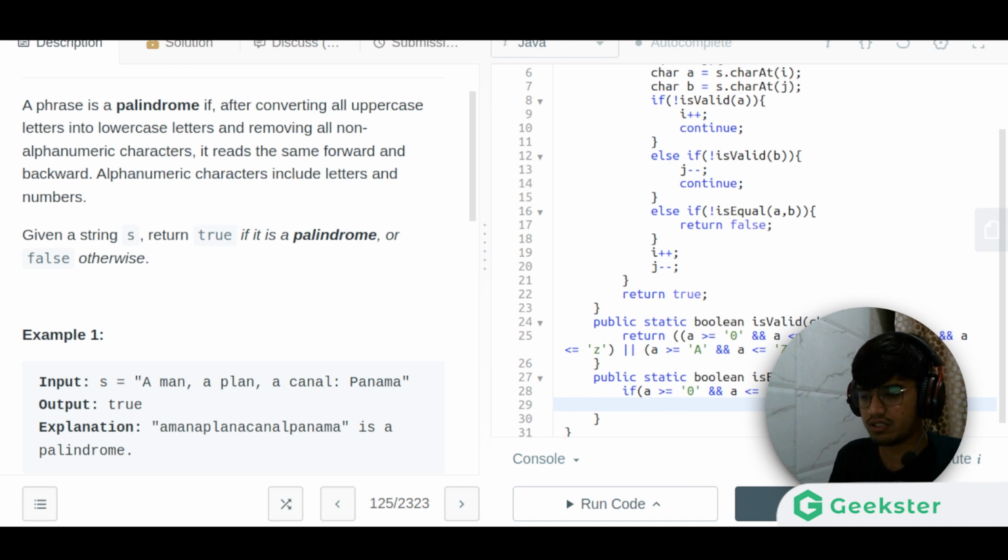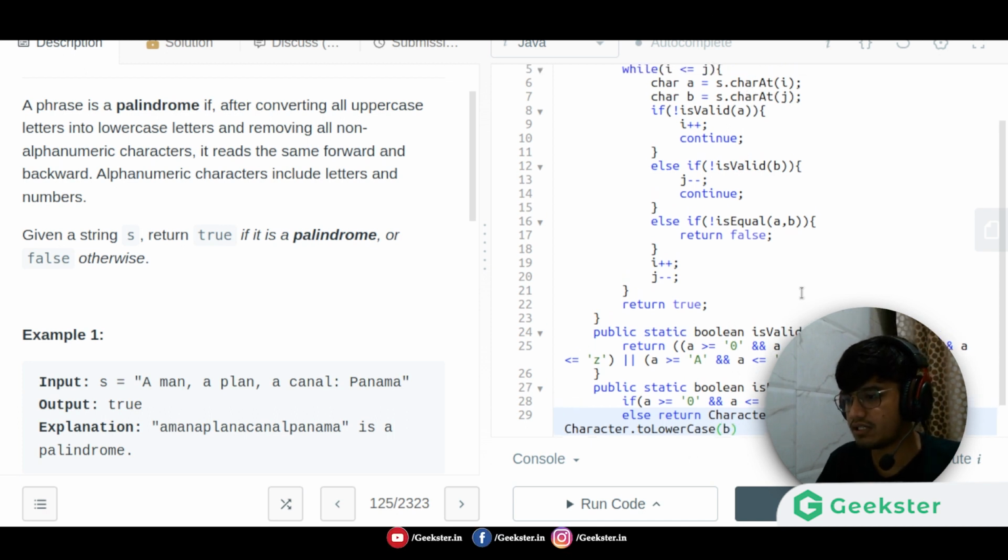Otherwise, we are going to be checking the else condition. Check for the other thing. What is the other thing? The other thing is simply to convert the capital letter into a small letter and check whether they are equal or not. So Character.toLowerCase(a), simply copy this, equals b. Okay, so that is it.